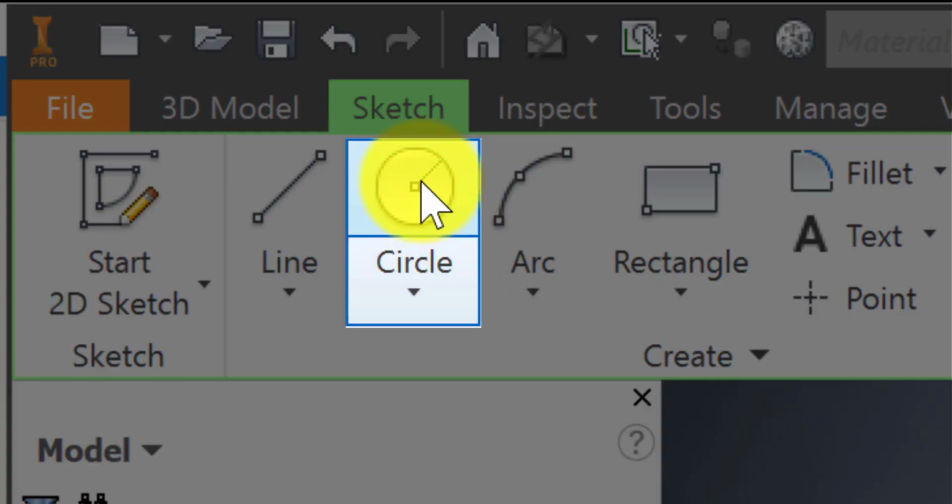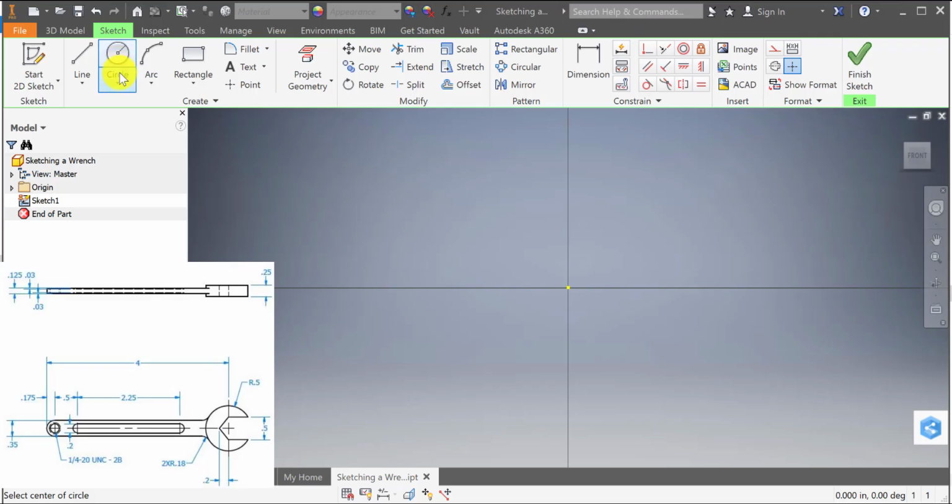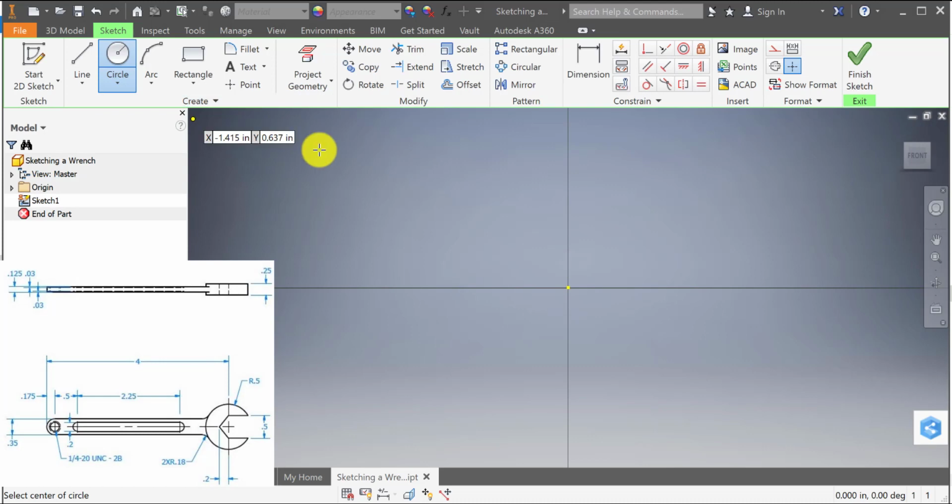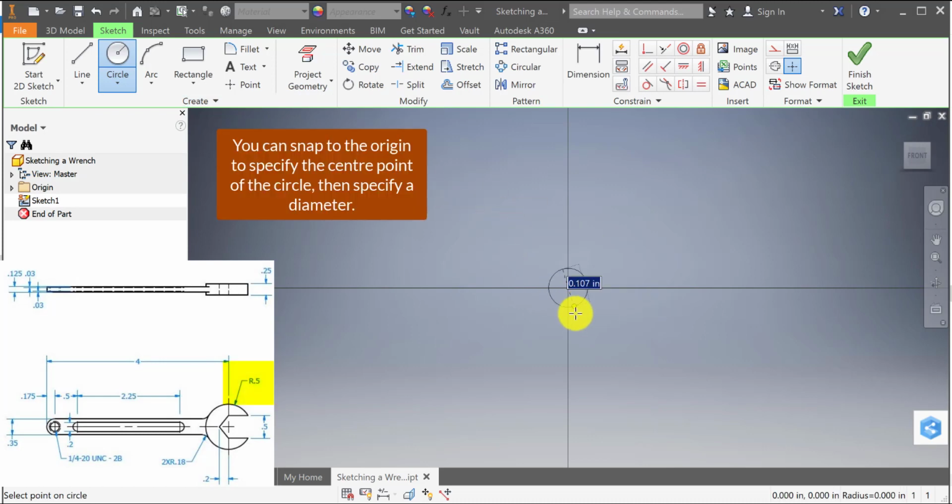Let's start with making a circle. Here you can see we have 3 options. We can create a circle using a center point or tangents, and we can also create an ellipse. We will use center point to create the head of our wrench. We can snap to the origin and use that as our center point for our circle. Then we can specify a diameter of 1 inch, then hit enter.